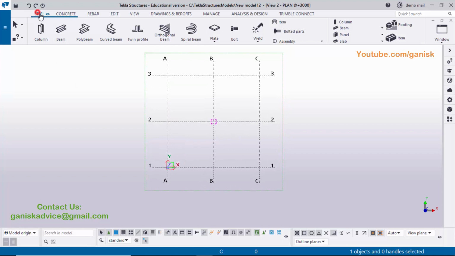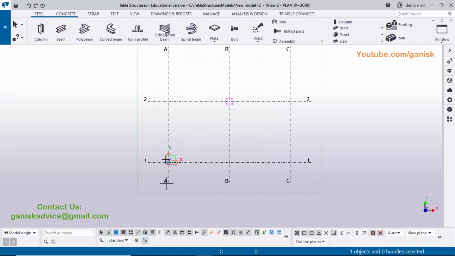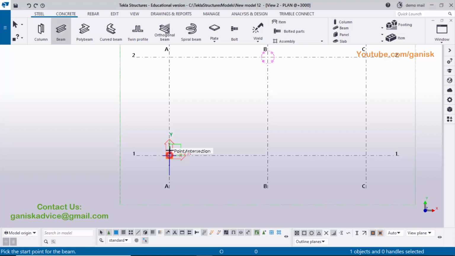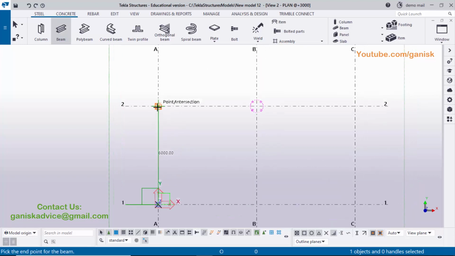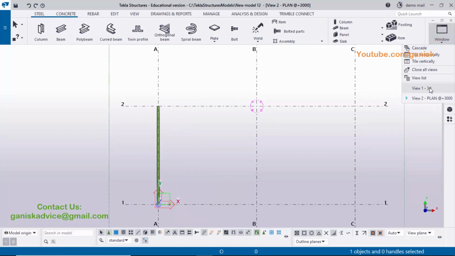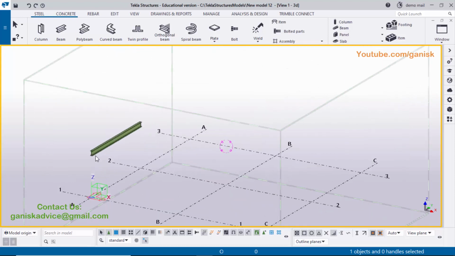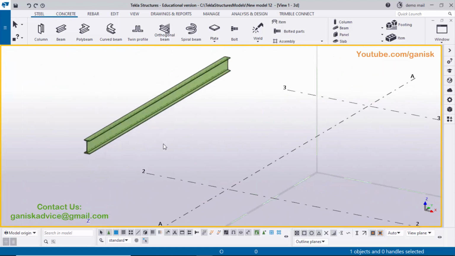So click on steel and select this beam and pick the first point at the grid intersection point and pick the second point here to create the beam like this. Right click on mouse to interrupt. Now click on this window and select this 3D view. You can see now we have a beam at level 3000.